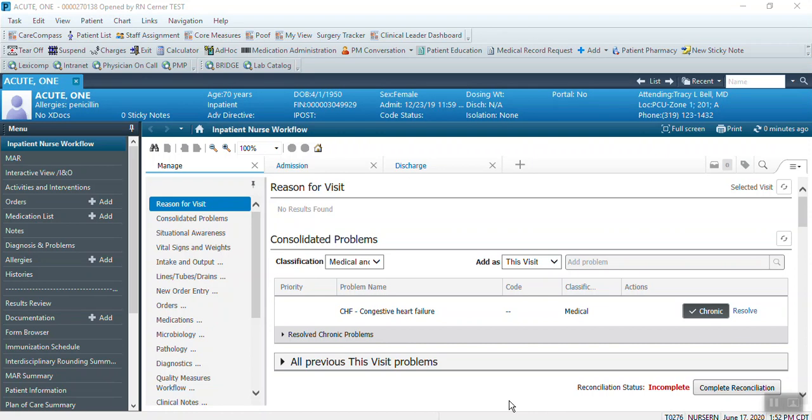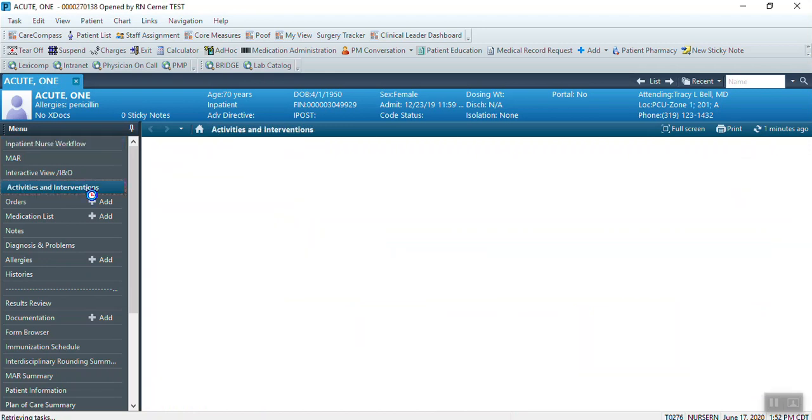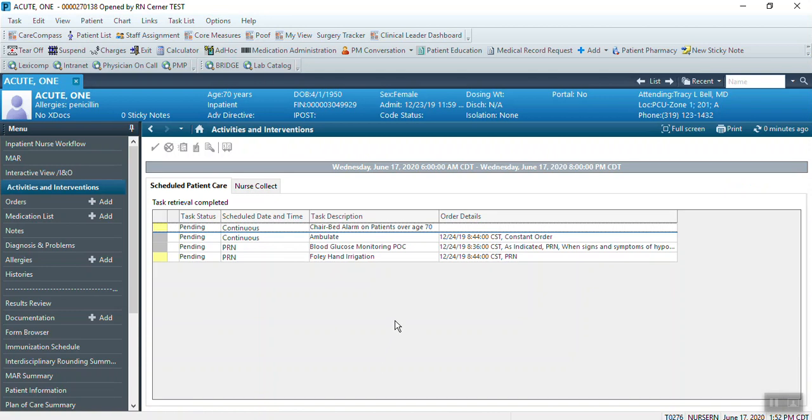In this module, I'm going to show you activities and interventions. Locate activities and interventions from your menu tab. Activities and interventions allow staff to document on their tasks. Tasks are triggered by orders or the system, such as when the patient is admitted, certain forms and documentation elements will be tasked to your activities and interventions list.